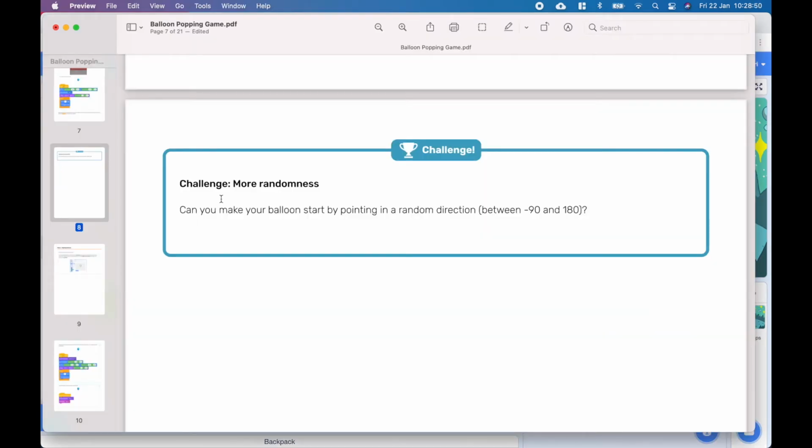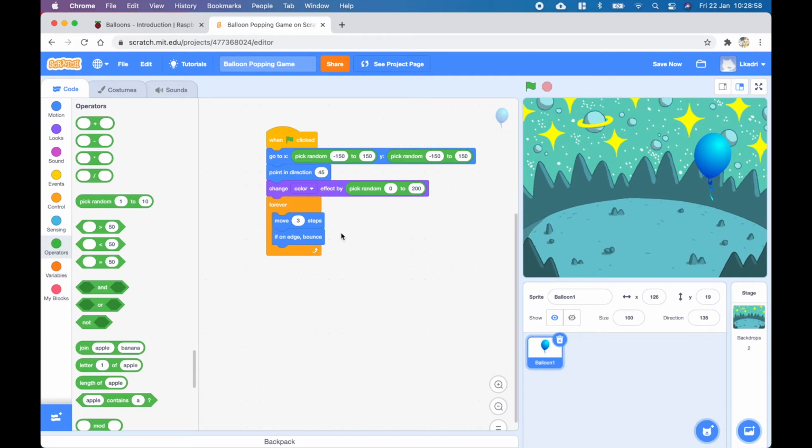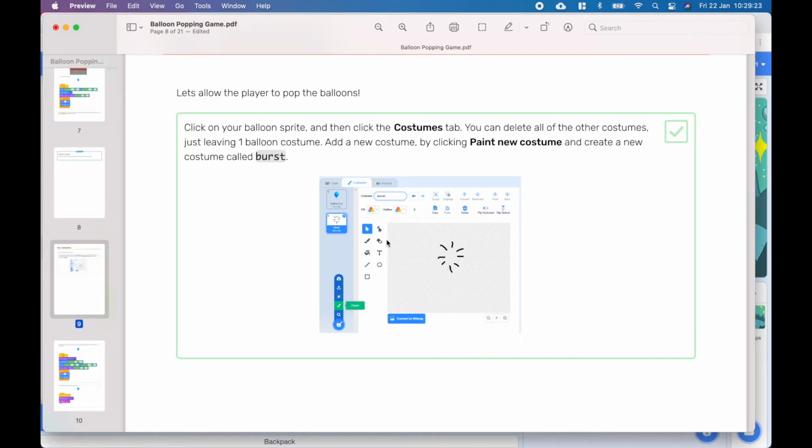So there's a challenge here that says, can you make your balloon start by pointing in a random direction between minus 90 and 180. We've done lots of random numbers so far, so instead of 45, we can pick the random number: minus 90, 180. When we press play, it points in random directions and goes around the screen. We then need to add an effect that shows that the balloon has been popped.